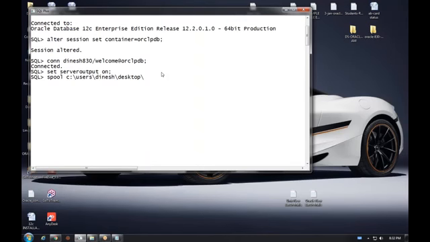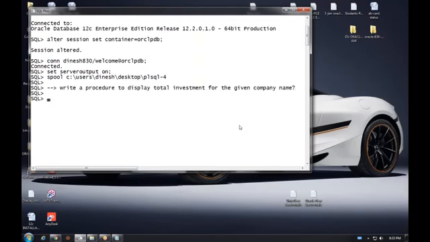Okay. On the desktop, I want to create a directory, that is PLSQL 4. Listen carefully. Now, write a procedure to display the total investment for the given company. So you are giving a company name. You need to calculate how much amount you invested to maintain products from this company.